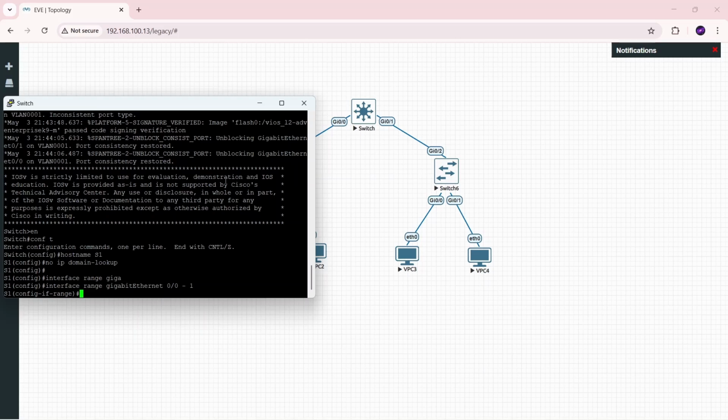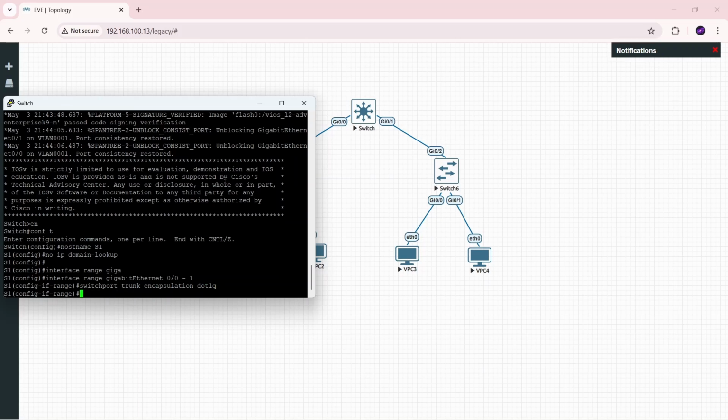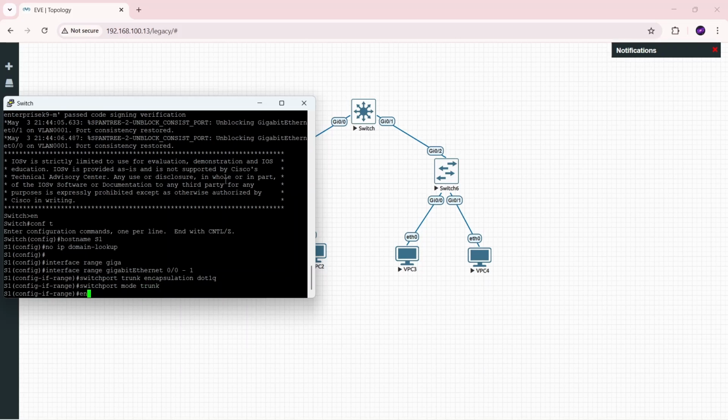Next, I specify the trunk encapsulation by typing switchport trunk encapsulation dot1q and press enter. Finally, I set the ports to trunk mode by typing switchport mode trunk and press enter. Now let's end this.